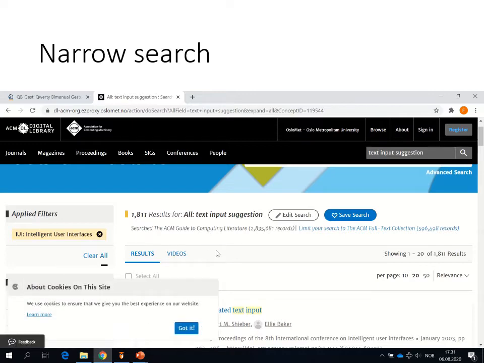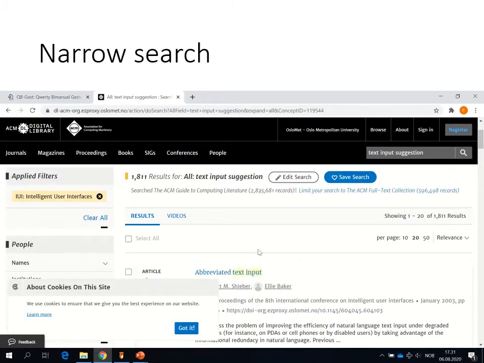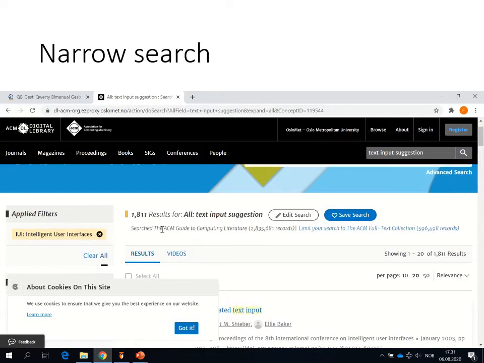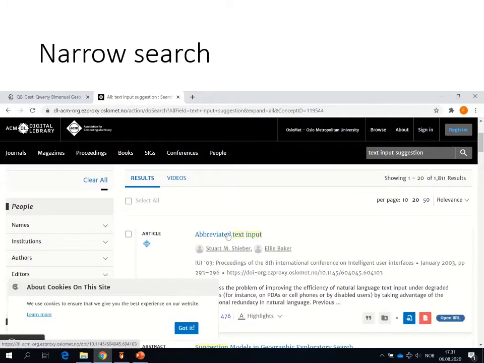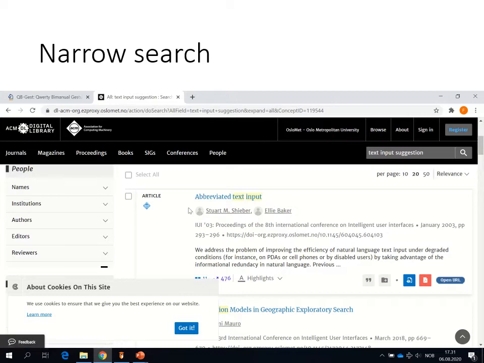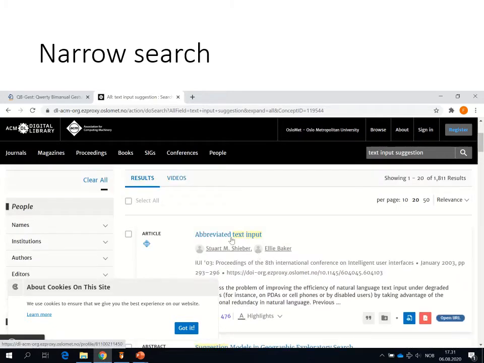Oh, okay, I got a lot of suggestions here. So here we have 1800 results, including all of these three. And ACM tends to give us the prioritized list here. So here we have the abbreviated text input as a suggested model for geographic exploratory search. That didn't seem relevant, but let's have a look at this one.